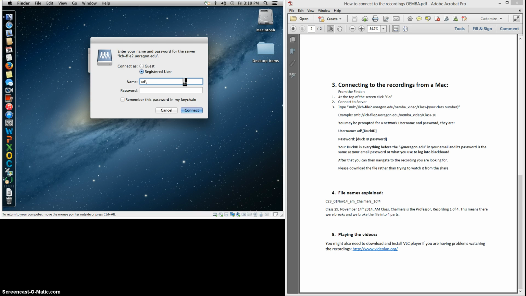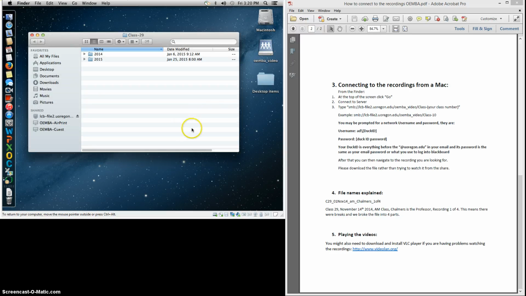My Duck ID is msuskin. Remember, it's not your 95 number, it's what you use to log into Blackboard. And then your password for your duck ID. And you can choose to remember this if you like. I typically don't, but it's up to you. And go ahead and click connect. And you'll see that it now shows up. You've got OEMBA video here.